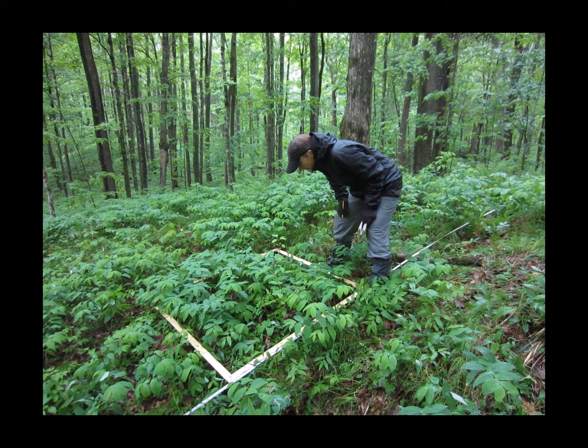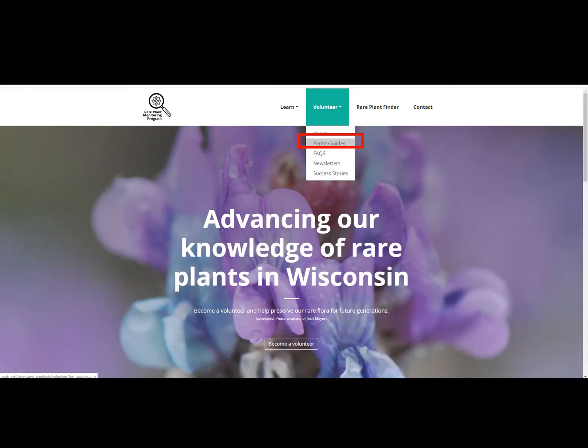They are intended for volunteers looking for a more rigorous way to detect change in a population through annual or semi-annual monitoring. A step-by-step worksheet is posted on the Rare Plant Monitoring Program website under the Volunteer tab, then Forms and Guides.